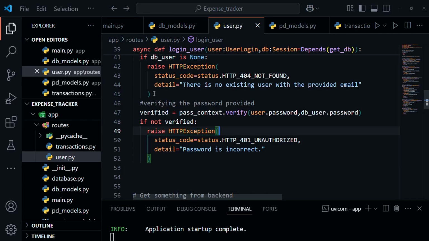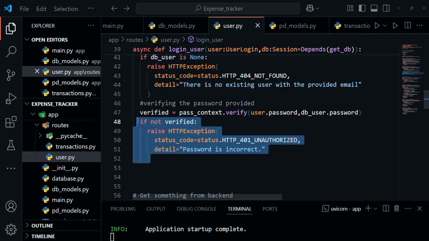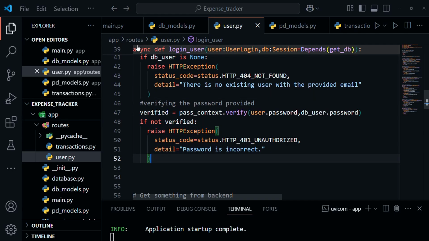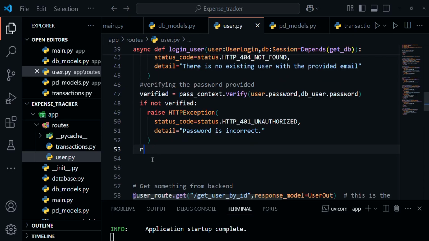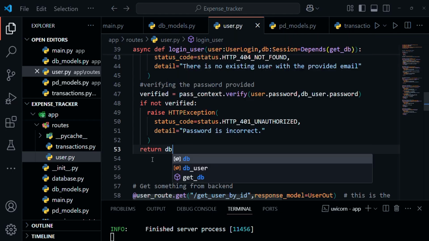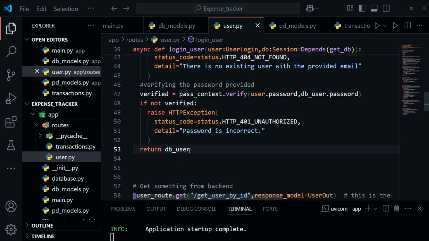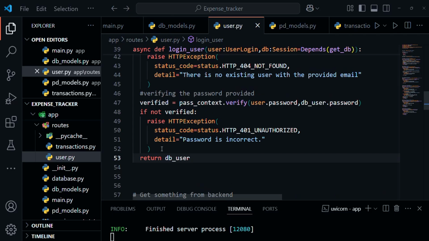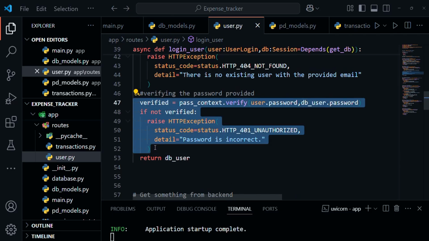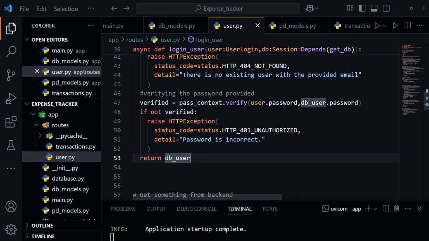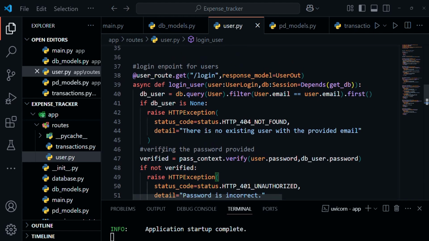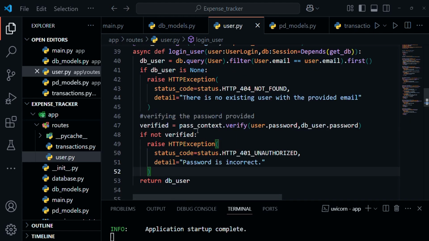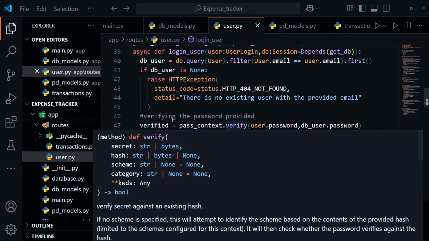If the user doesn't exist at all, we are going to say the email doesn't work. But if the email exists but the password is wrong, we are going to raise this exception. But if all those things are satisfied, so the email is found and the password is correct, what's going to happen? We are going to return the DB user if all these flags are passed, meaning that everything is successful. So this is how to verify the password that we already have.